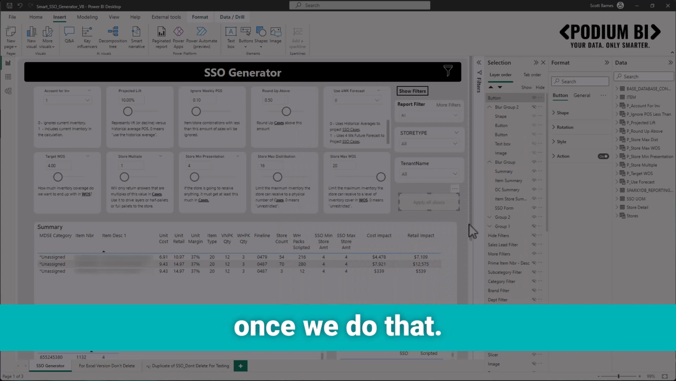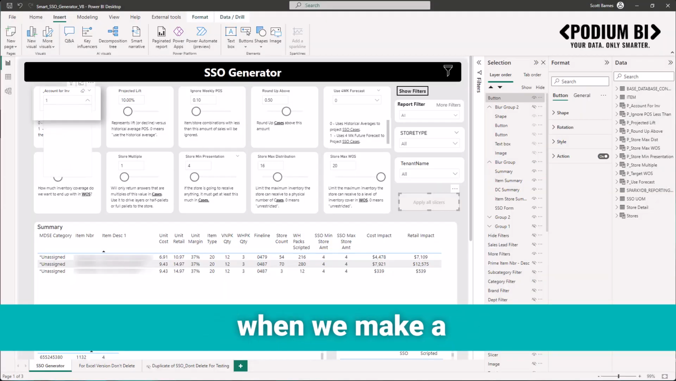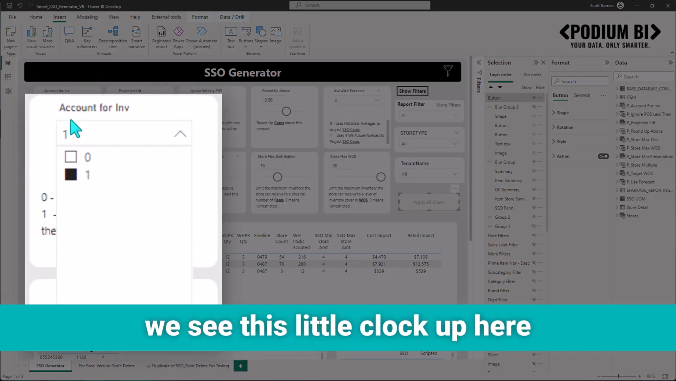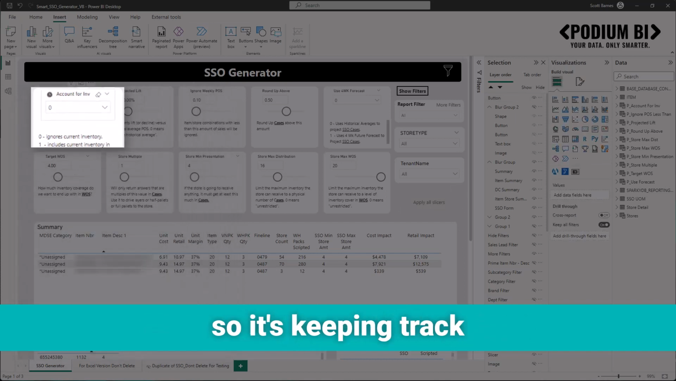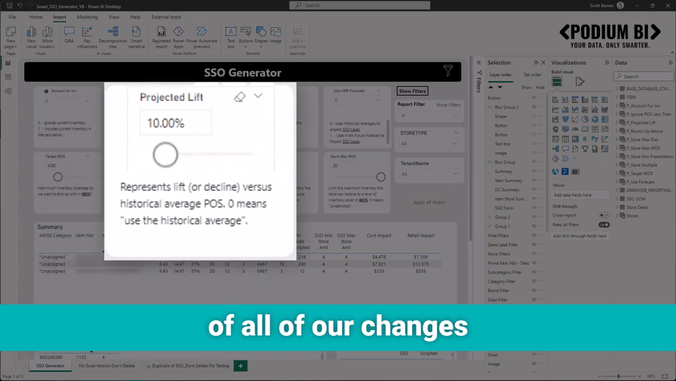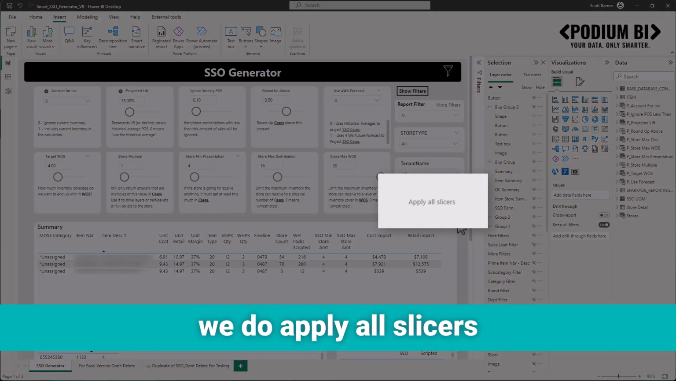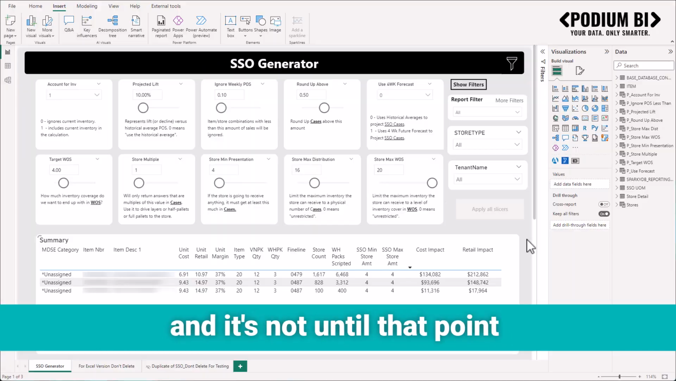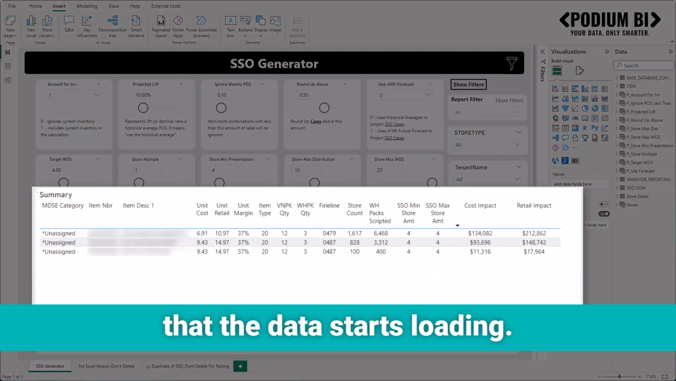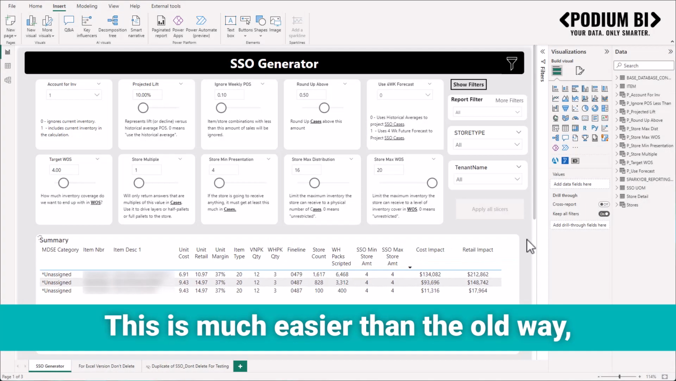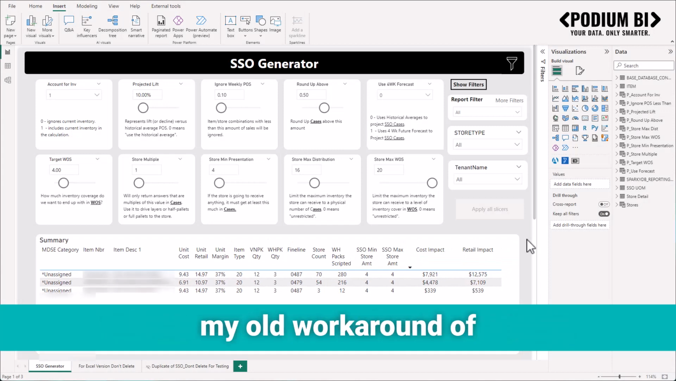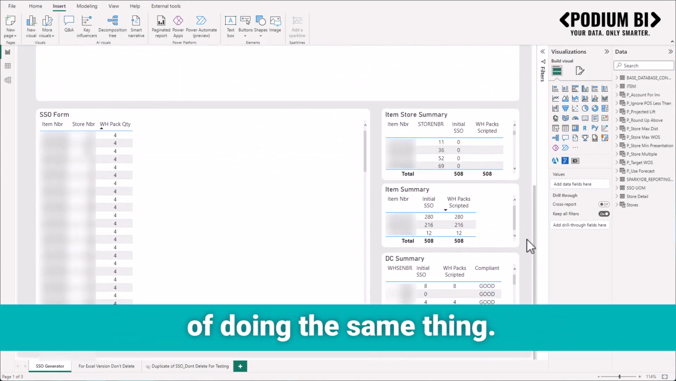Once we do that, the difference now is when we make a change to a slicer, we see this little clock up here. So it's keeping track of all of our changes. And then when we're ready, we do apply all slicers, and it's not until that point that the data starts loading. So this is much easier than the old way, my old workaround of doing the same thing.